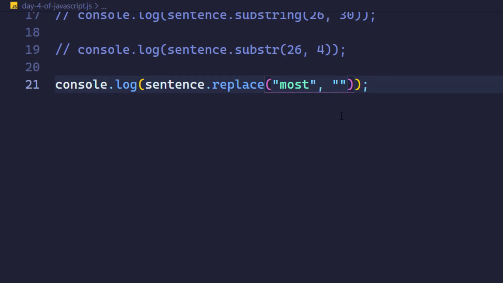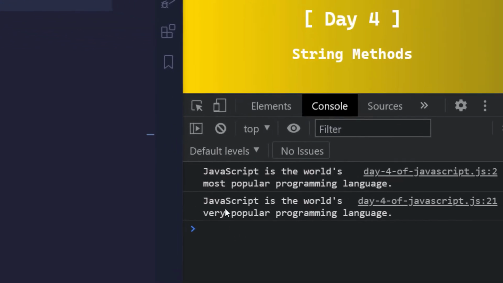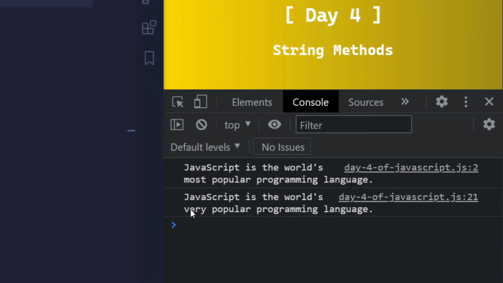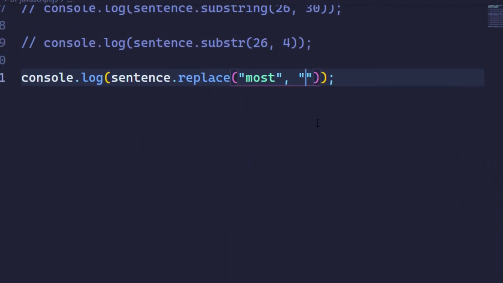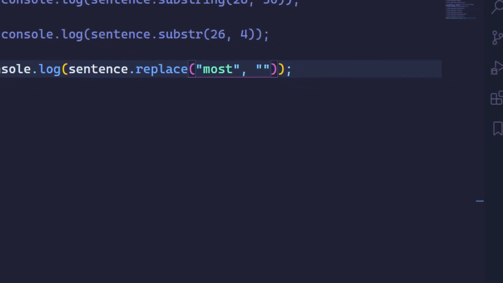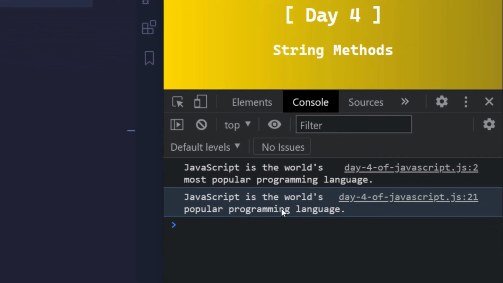So here I can write something like very. Alright, now let's see the output here. As you can see, now this most word is replaced by this very, and you can also specify nothing, and here in the output, as you can see, we no more have this most word. This is how you can replace it with an empty string. So yeah, this was the replace method.